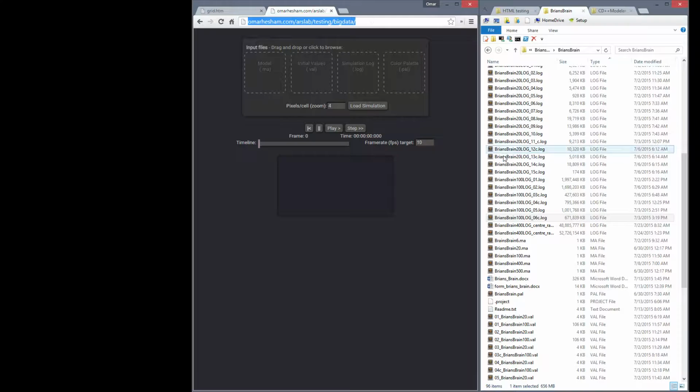omarsham.com/arslab/testing/big-data. All right. So in here, I'm gonna show you how it works, so you can use it however you need to. I'm just gonna load up the first 4 files. I only need the MA and initial values files for the very first frame, because the initial frame is not in the log files at all. Otherwise, everything is in the log file.